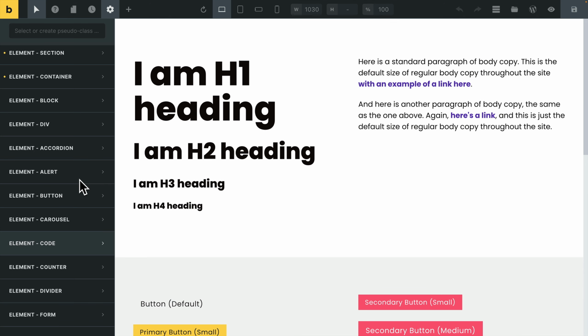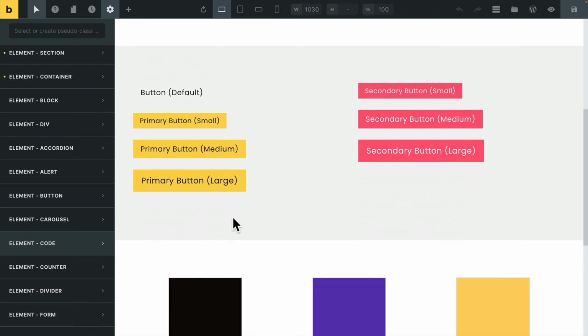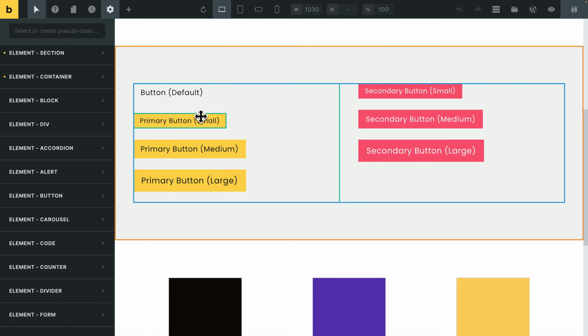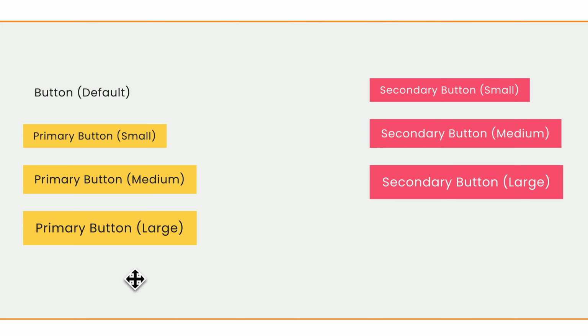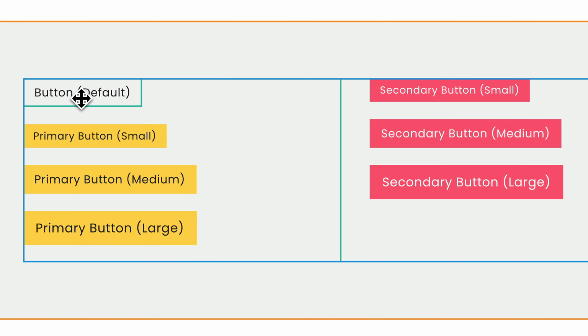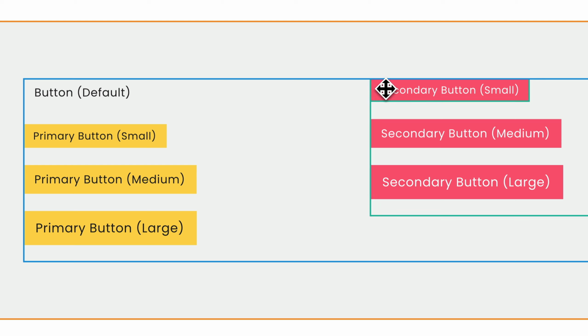Let's do it. You can see here I've added some example unstyled buttons on the style guide page, just so that you can more easily see the effect when we set various button global styles. Now on the left, first we have a default button, which currently has zero style whatsoever, none even coming from Bricks by default. Then examples of primary buttons at 3 sizes, small, medium and large. And then on the right, 3 secondary buttons, again, small, medium and large.